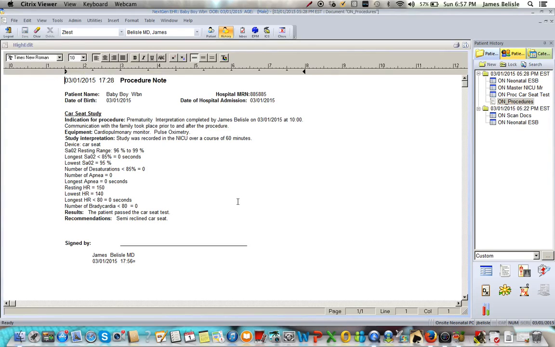Now look at this. Wonderful. I've got my indication, procedures, and my baby's name. I've got the equipment. I've got all the data that I just input. And I have a result, pass the car seat recommendation. And guess what? I have my name. And if I print this and sign it and get it in the chart, you have a bill. Okay? So let's say I printed it and got it in the chart.